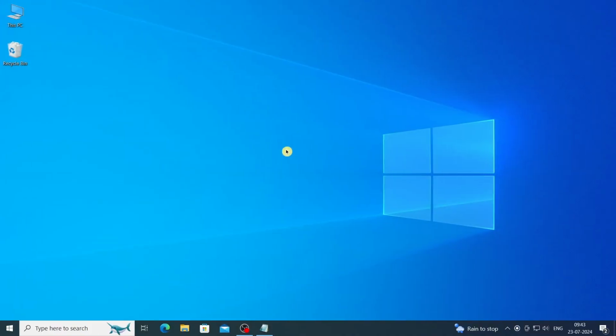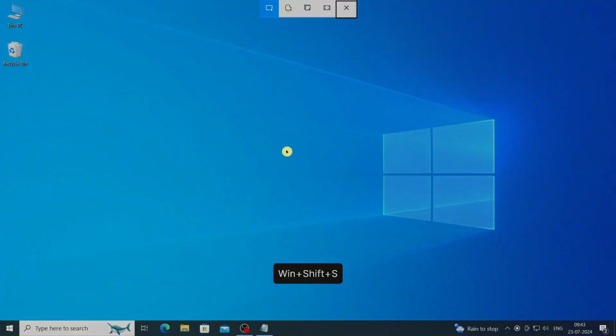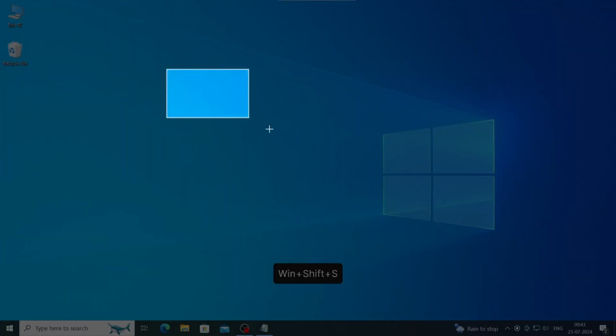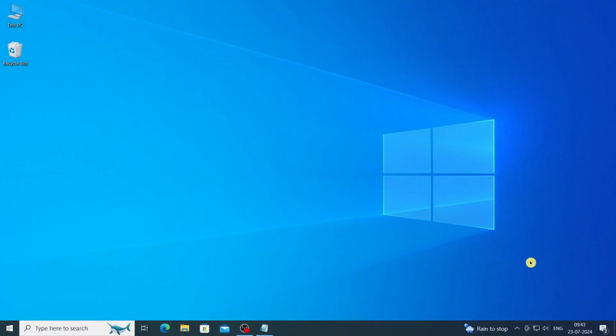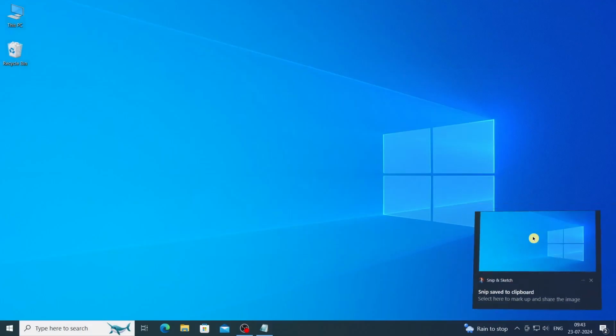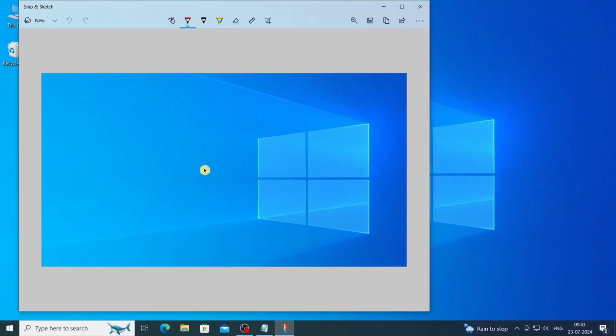Another shortcut of Windows activates the snipping tool which lets you capture a specific part of the screen. Press Windows key plus Shift plus S and then drag to capture a specific part of the screen. As you can see here, I have captured the desktop wallpaper.